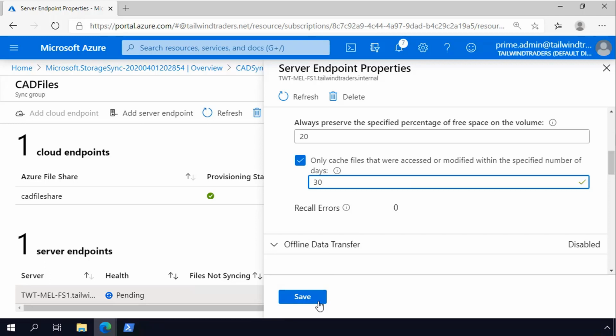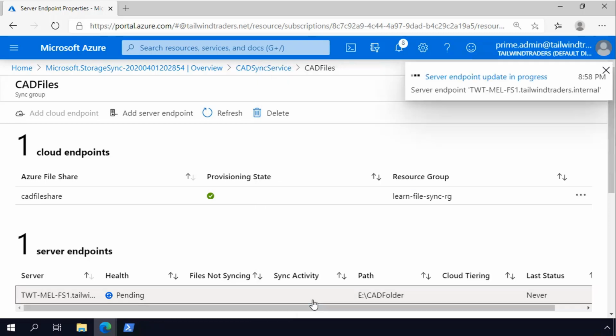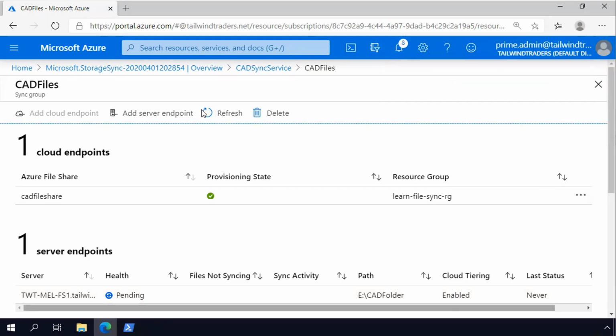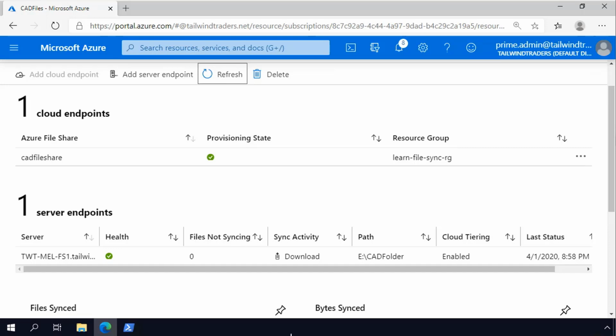That means that a placeholder is placed on-prem. When the file is first written to the file share, of course, the file is synced up to the file share running in the cloud. I click Save and it applies those settings. When I click Refresh, I see the status change from pending to a nice green checkbox, which means that that endpoint has now been enrolled and synchronization of those files has occurred.